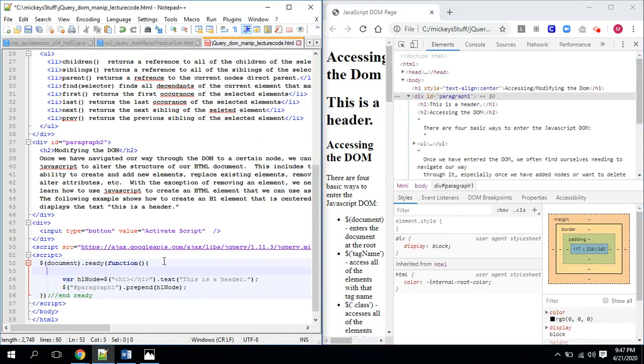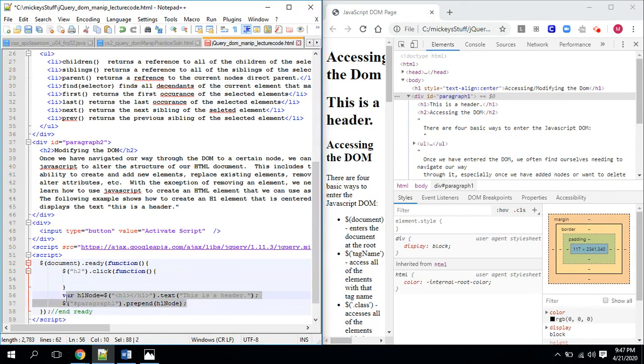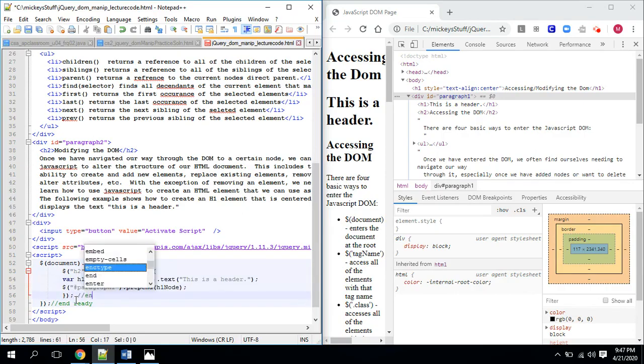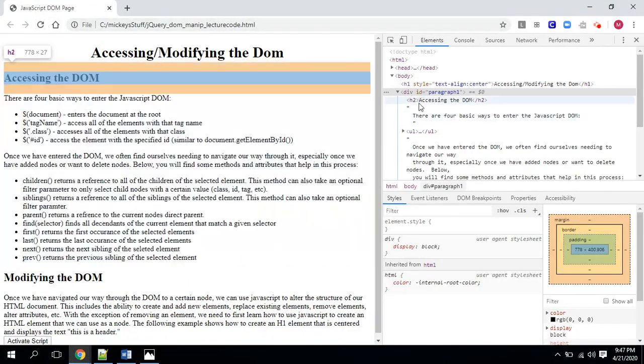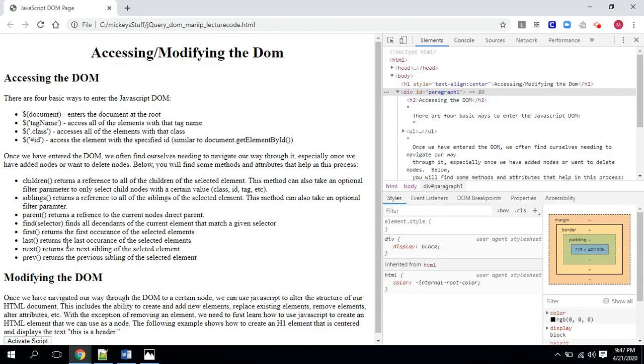So let's apply this to an H2 click event. And so this won't happen until we click. And then end that. All right, now let's take a look at that again, and we'll refresh, and you'll see that there's nothing here between the div and the H2. And as soon as I click on either of these H2s, but I'm going to click on this one, watch over here on the right, and you'll see that H1 appear.